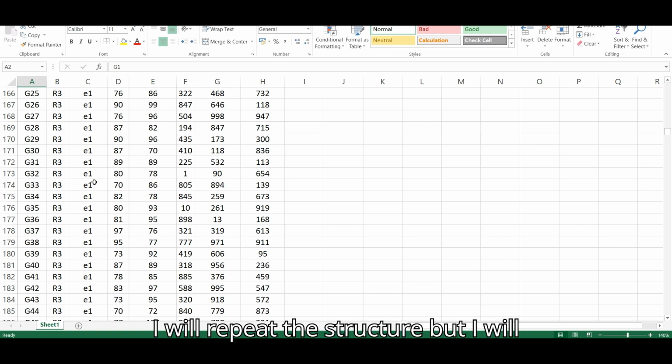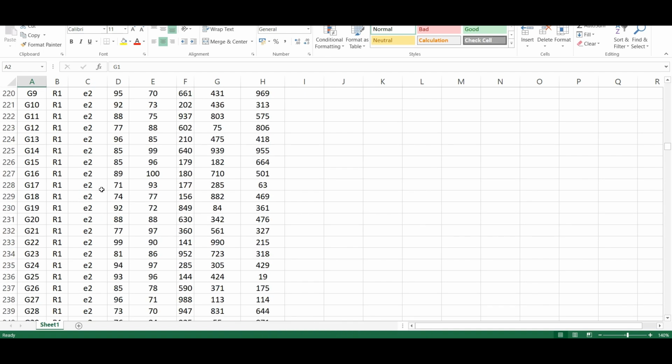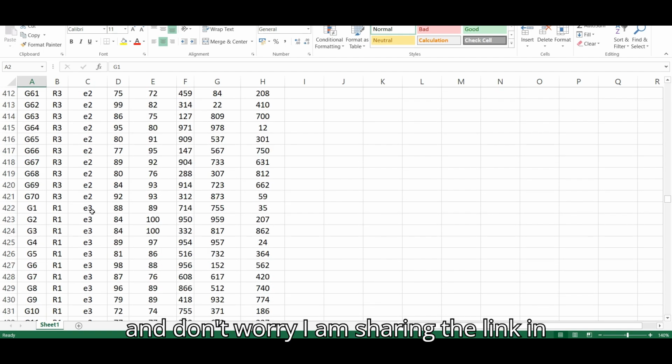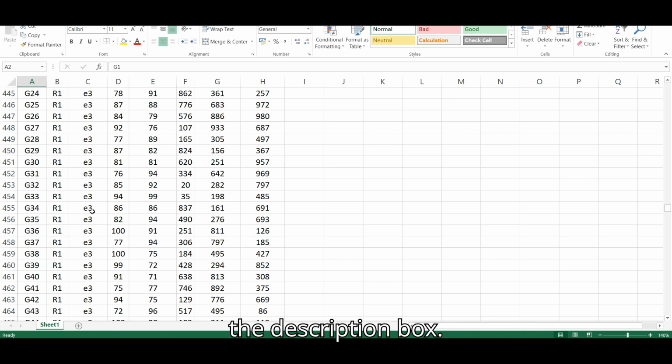I will repeat the structure but I will replace E1 with E2, then E3 and then E4. If you get confused, don't worry, I am sharing the link in the description box.